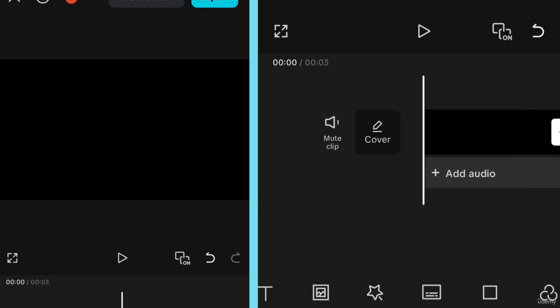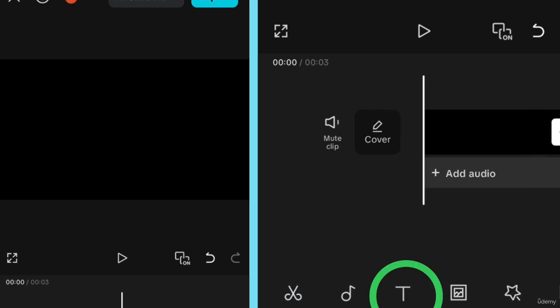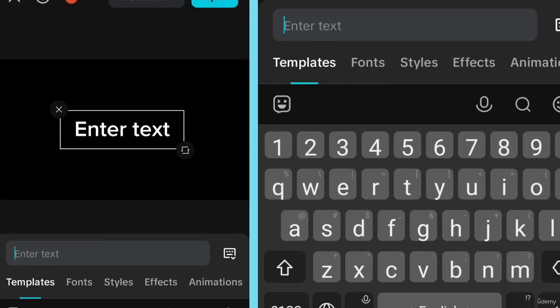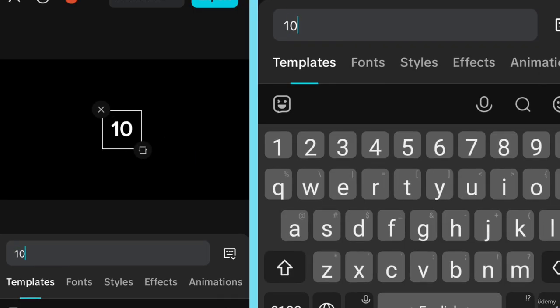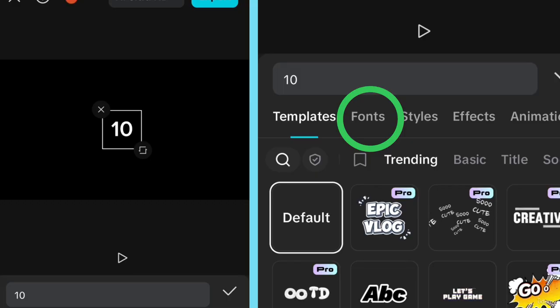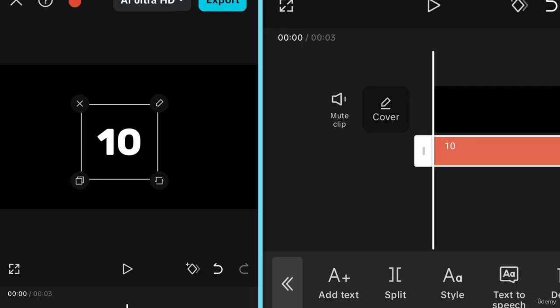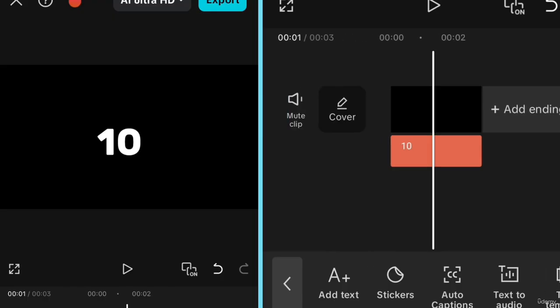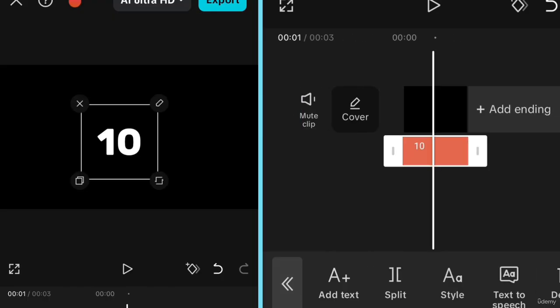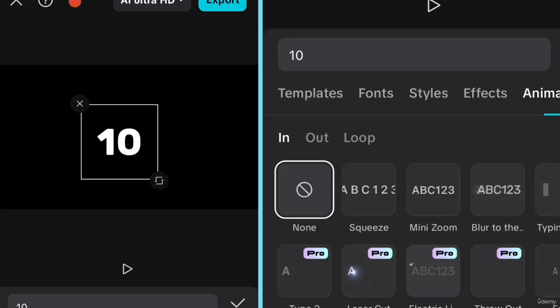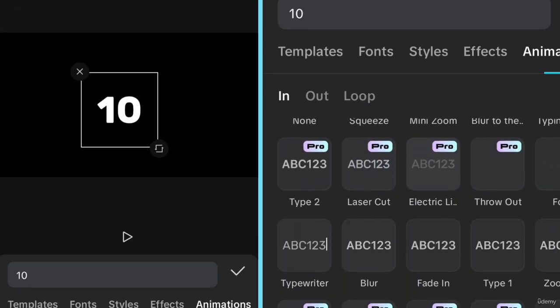Next, select Text. Tap Add Text and type the countdown number 10. Then choose a font you like and click Done. After that, tap the 10 text, select Animation, pick any animation you like, and click Done.